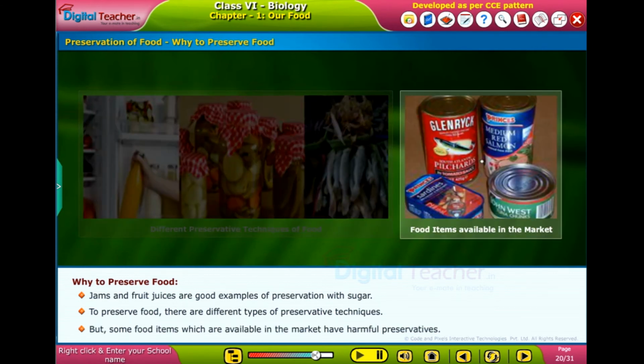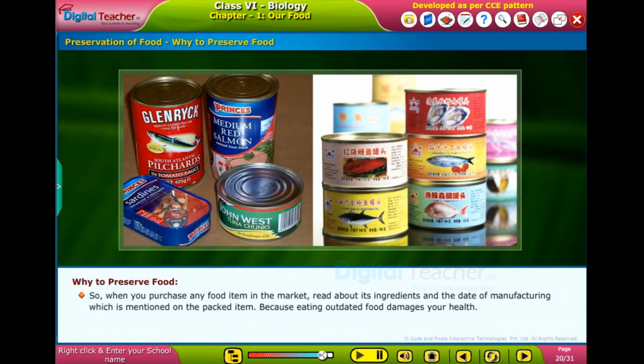But some food items which are available in the market have harmful preservatives. So, when you purchase any food item in the market, read about its ingredients and the date of manufacturing which is mentioned on the packed item, because eating outdated food damages your health.